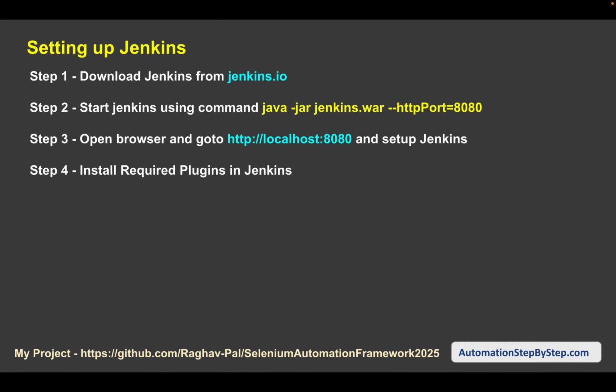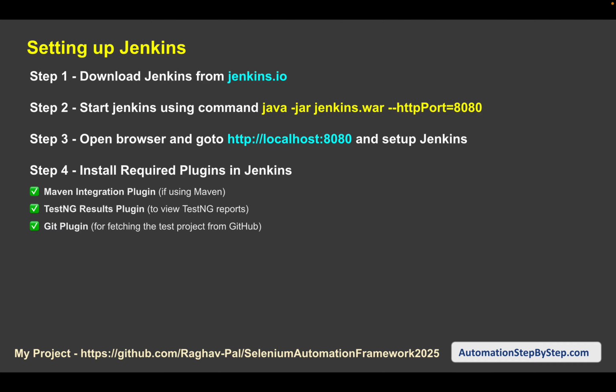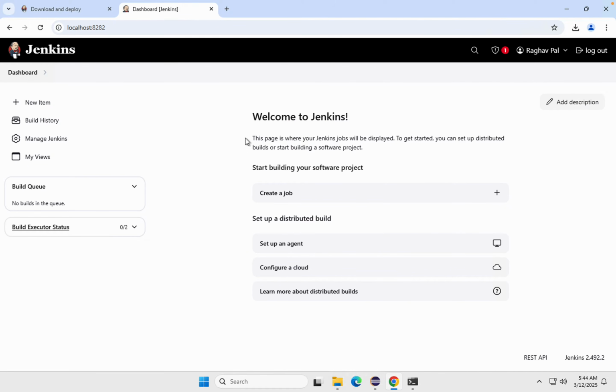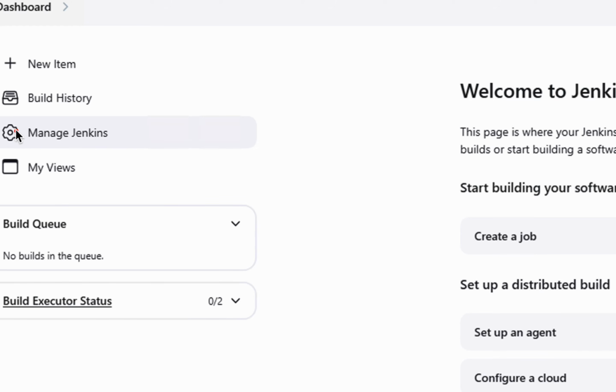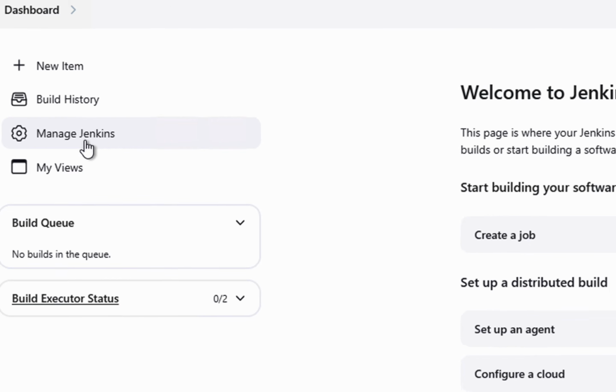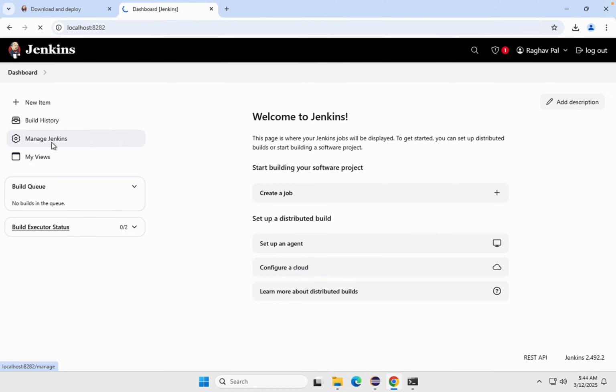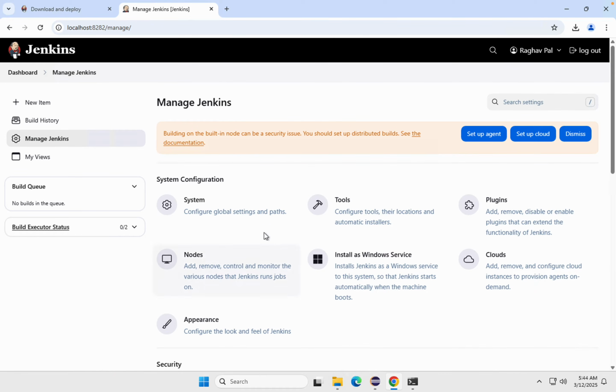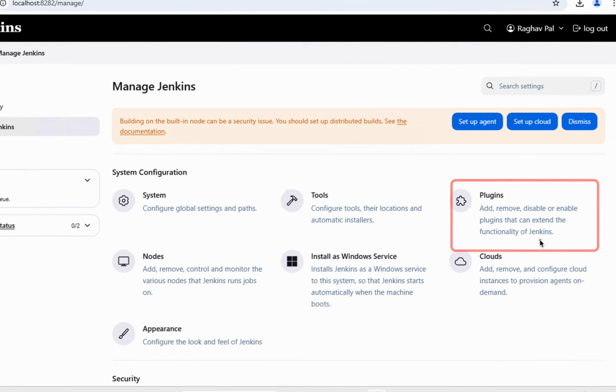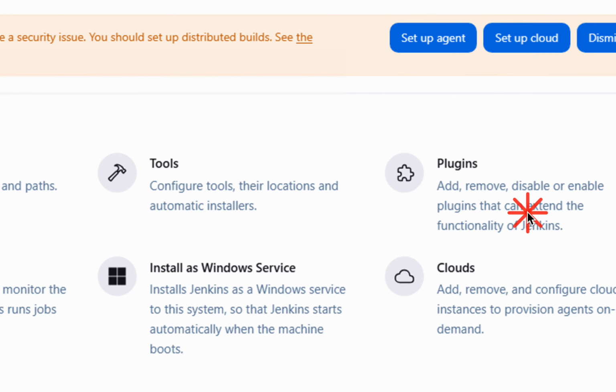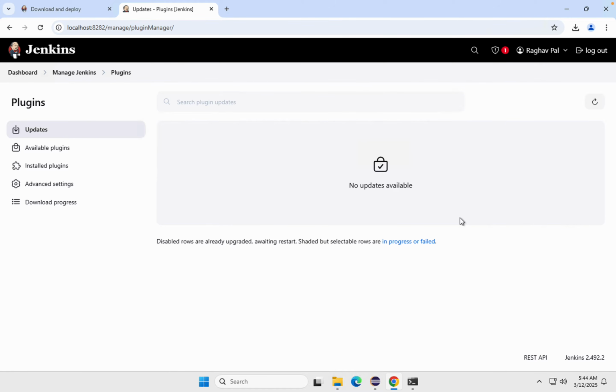So based on our project and our requirement, we need the Maven Integration plugin, the TestNG Results plugin, and the Git plugin. So for this I will go to Manage Jenkins here, and this will show me the Manage Jenkins page, and here we can see we have the Plugins option. So go to plugins, and here you can see we have available plugins, installed plugins, and then advanced settings, etc.